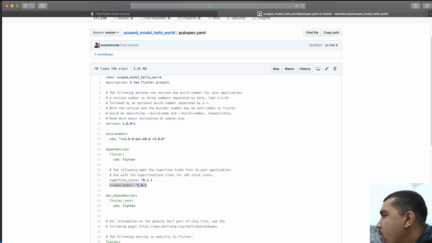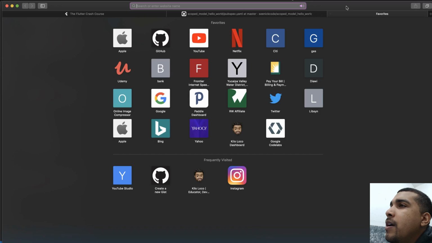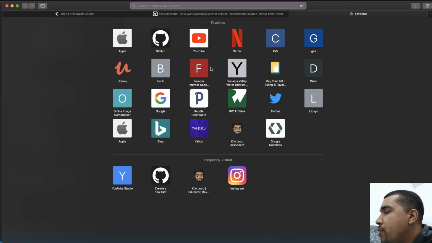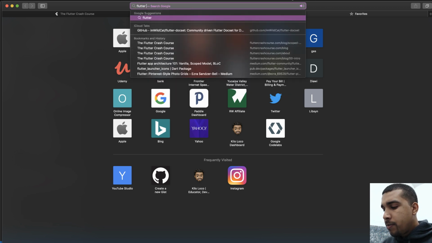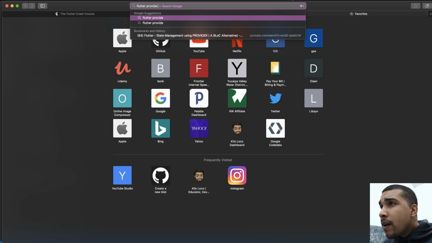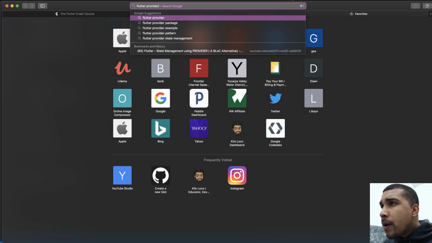You may want to look directly at pub page for scope model. I mean, that's just one of many ways to handle state sharing. One of the other ways is using the provider dependency. Ooh, damn. Yeah, that's exactly what I'm trying to do, Ryan. All right. Let's do this. A Flutter provider pattern.